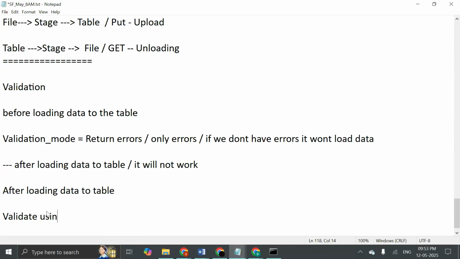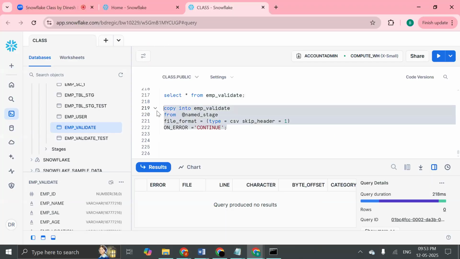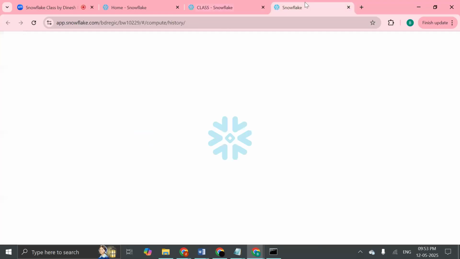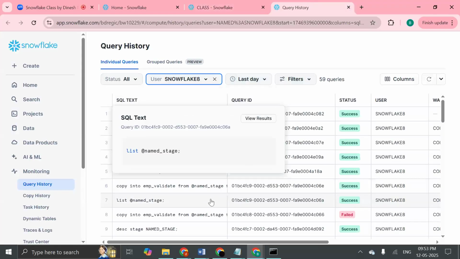Validate using query ID. Query ID means, when we are executing every query here, it can be a select statement, a copy statement, a list statement, whatever it may be, every execution we are doing, Snowflake is going to have a unique query ID for it. For example, come to query history, open that in a new tab, and observe this.